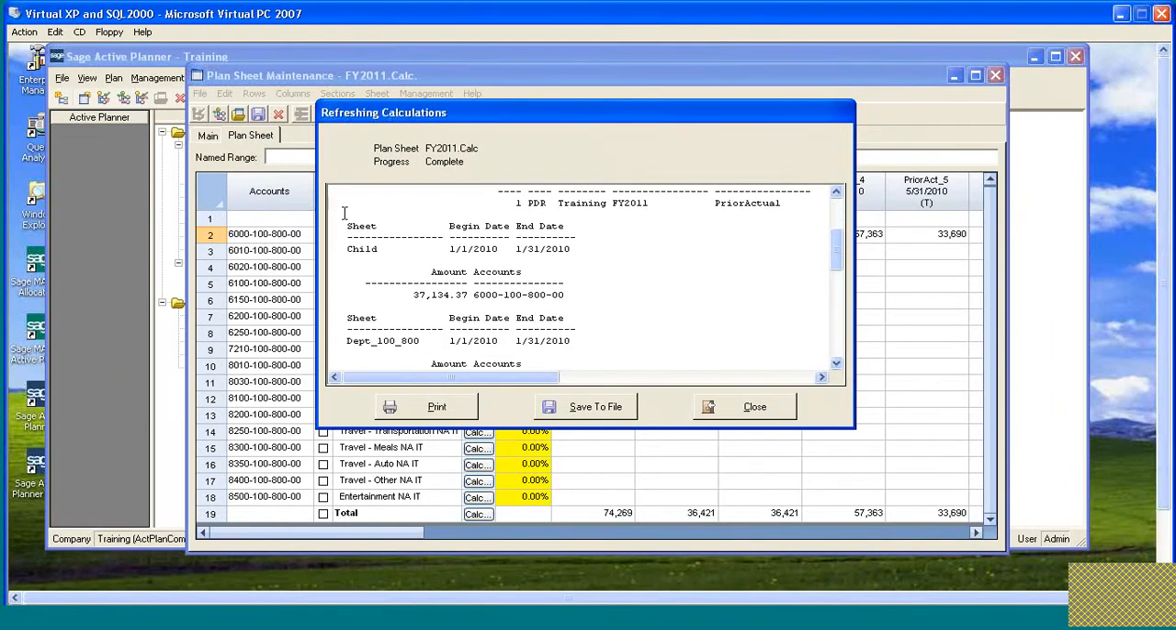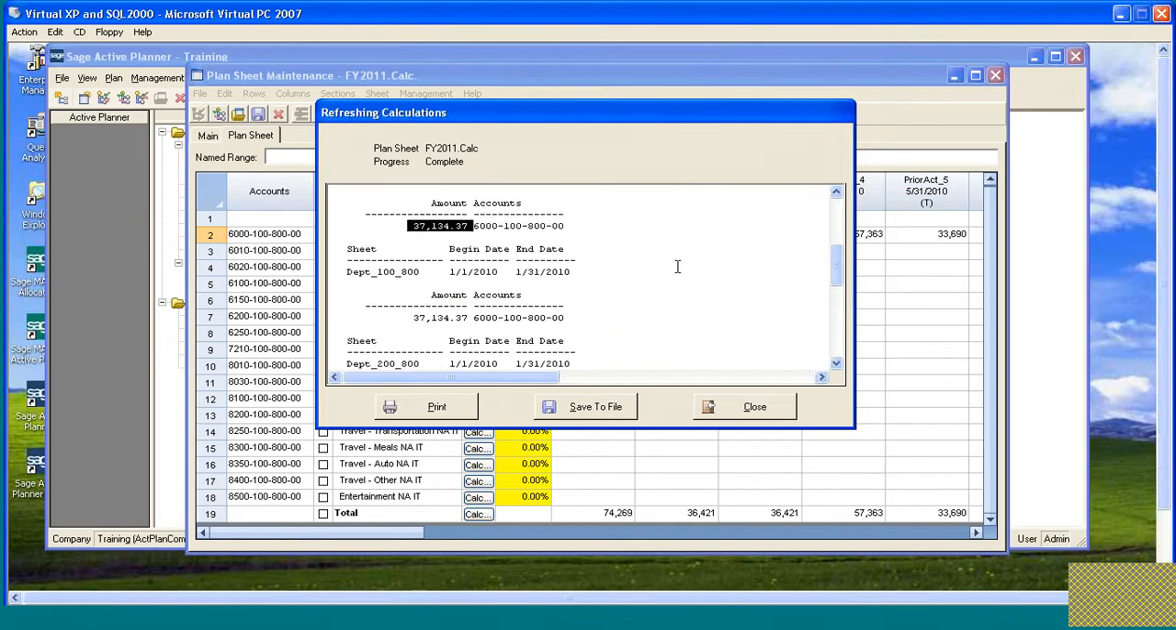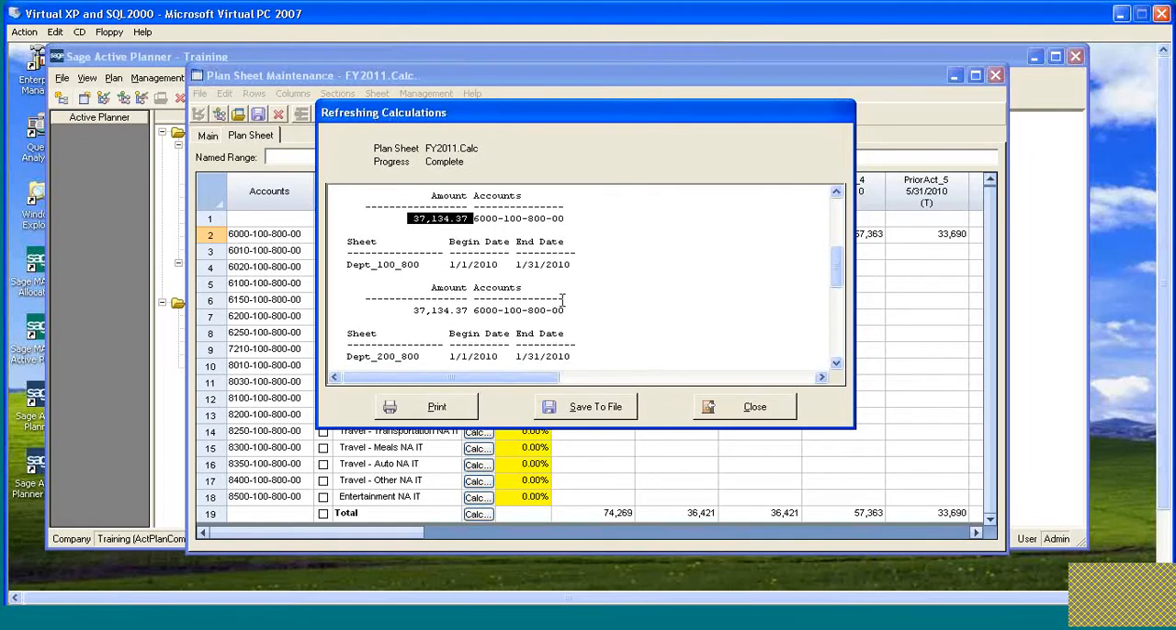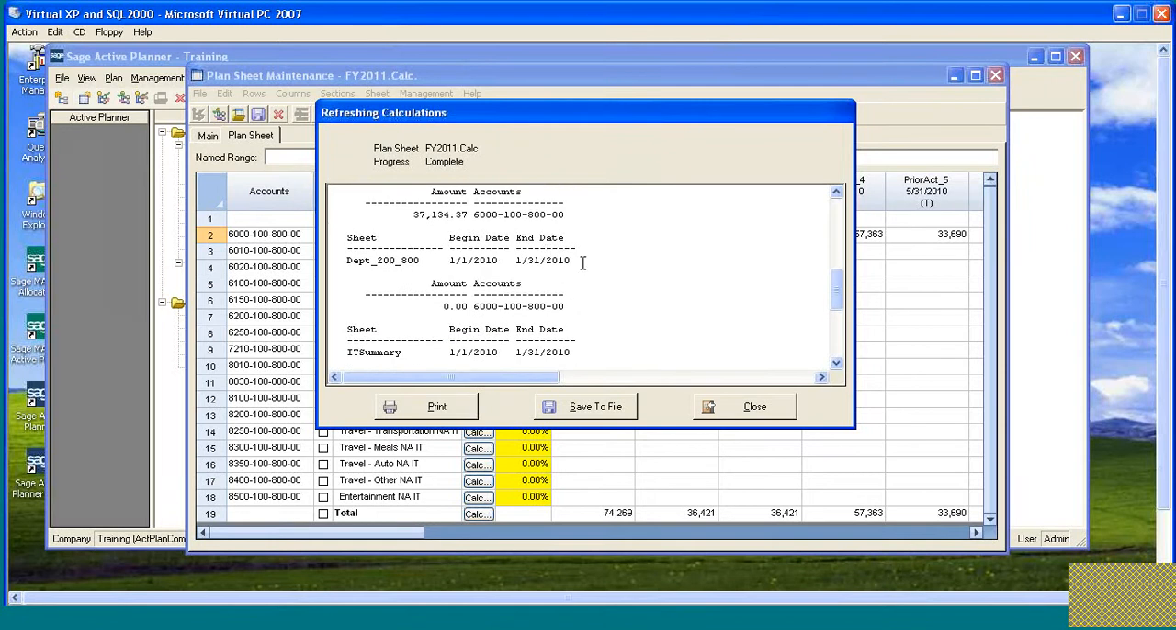And then we can see that it is finding data in a sheet called Child, which has columns with beginning date January 1 through January 31st, 2010. Within that column, it found account number 6,100,800,00 that had a value of $37,134.37. It also found a similar piece of data from Sheet Department 100-800, and a similar set of data for Department 200-800, but from there it returned $0.